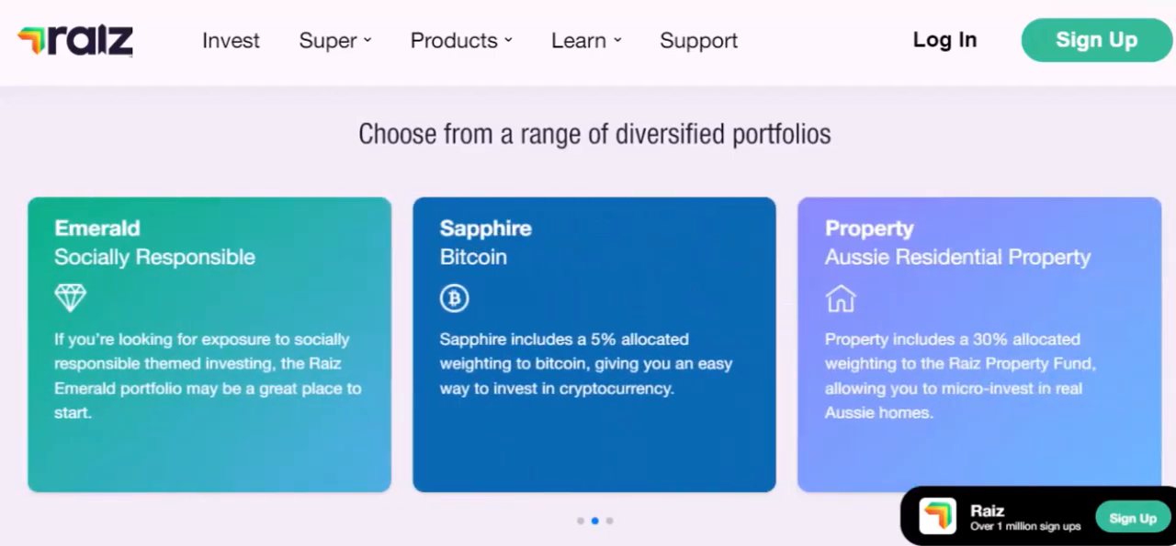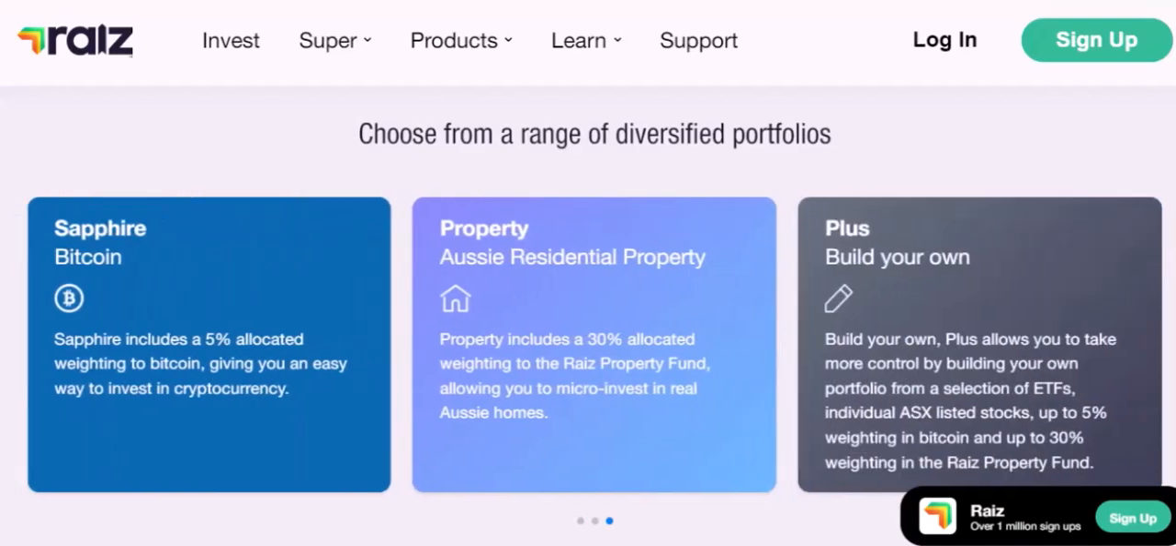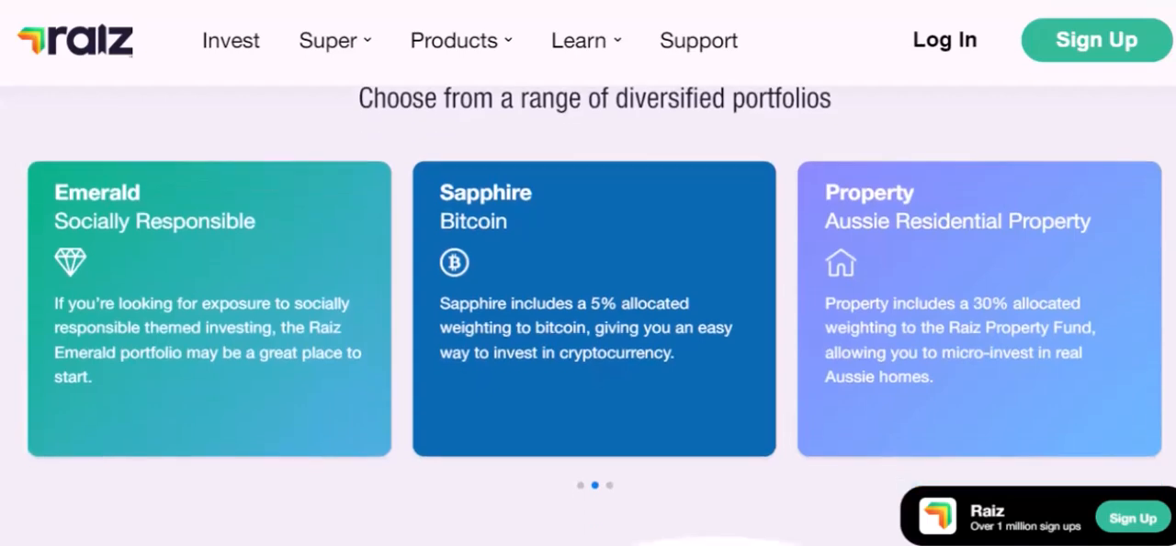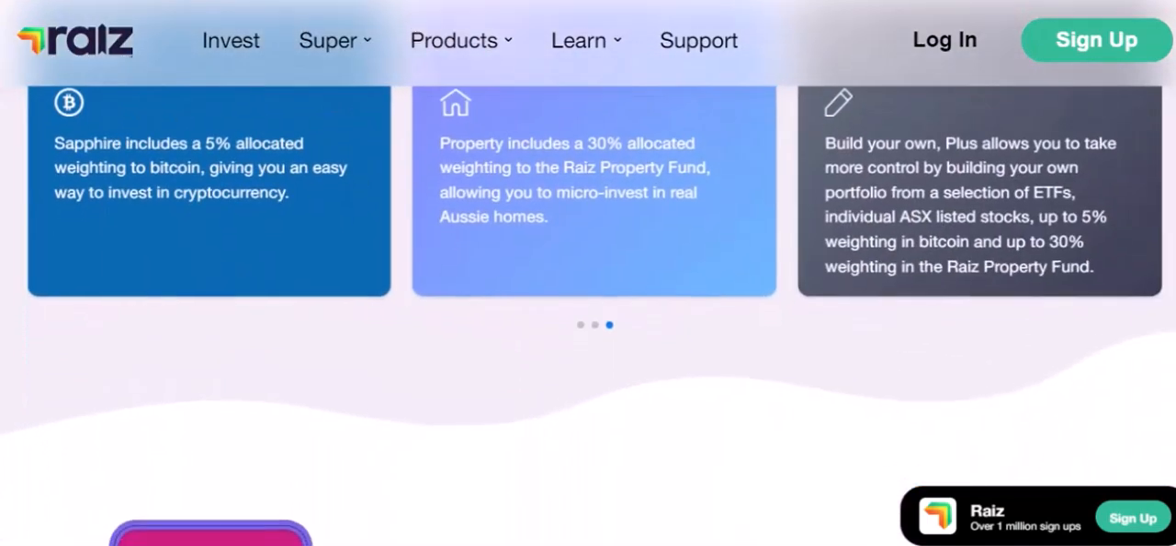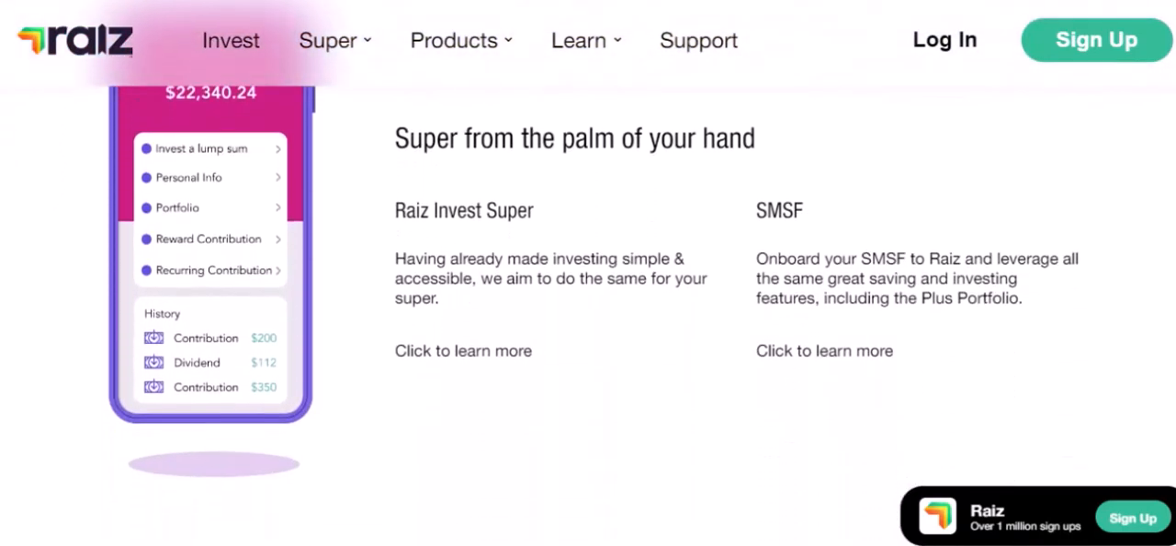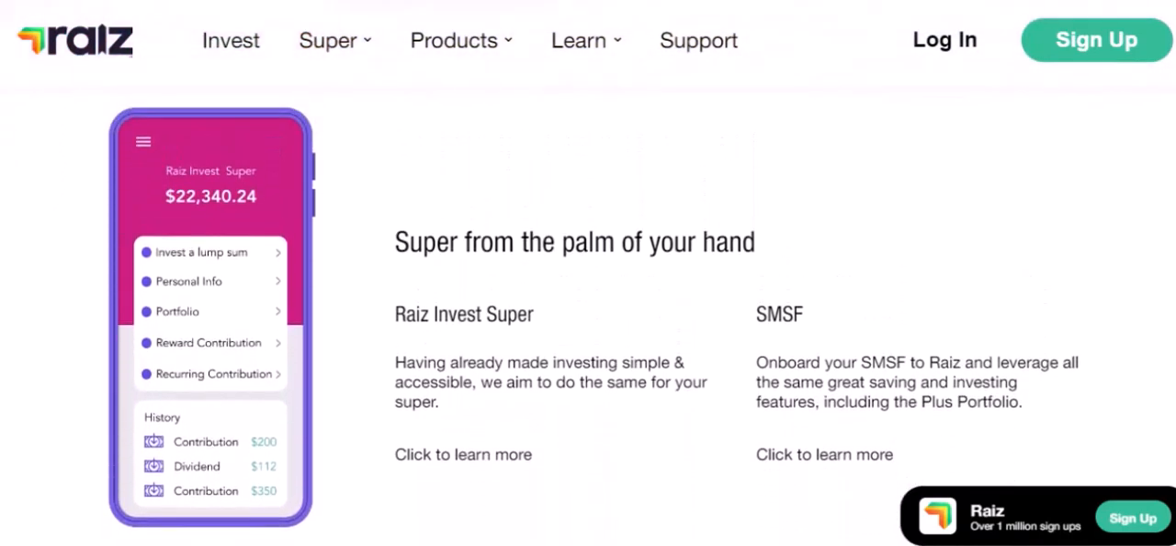In conclusion, withdrawing money from Raiz is generally a straightforward process. The time it takes can vary, but you can expect it to be completed within a few business days. If you have any further questions or need more specific information, don't hesitate to reach out to Raiz customer support. They're always happy to assist you.